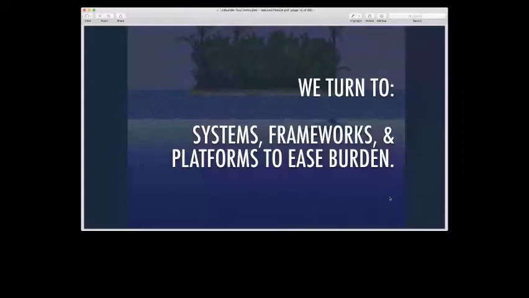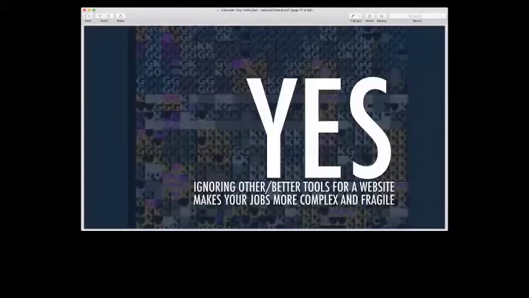Of course, change is hard, variety is expensive, but is going with one system or one platform necessarily bad? And here's where I argue, of course it is. Ignoring other and better tools for a website or web application makes your jobs more complex and fragile. Though some systems, like WordPress, are used for a lot of great things, there are also some things that WordPress does not do as well as other custom-made applications that may be finely tuned for that.